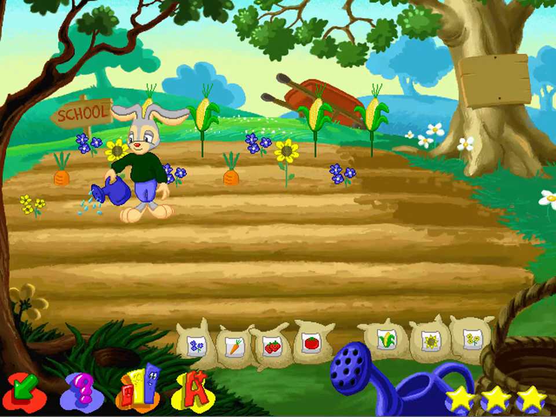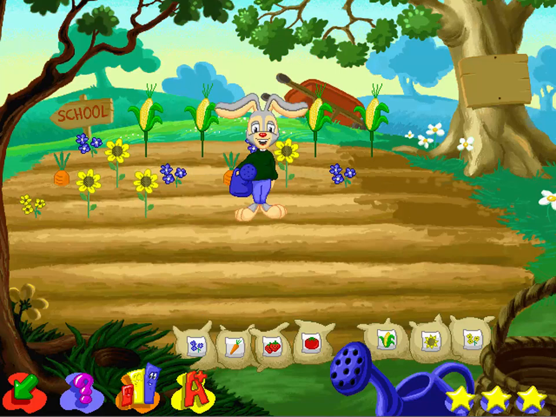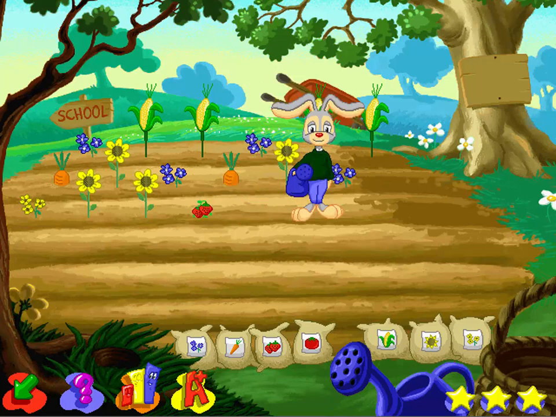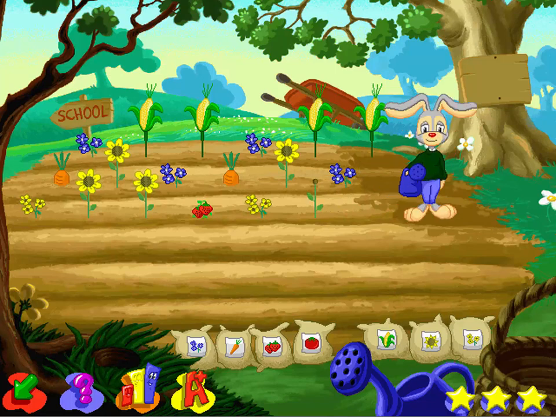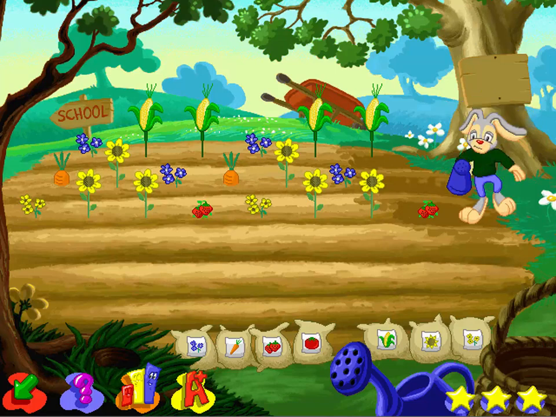Yellow flower. Sunflower. Sunflower. Strawberry. Yellow flower. Sunflower. Sunflower. Can you guess which plant will grow next? Strawberry. That's exactly the right pattern.